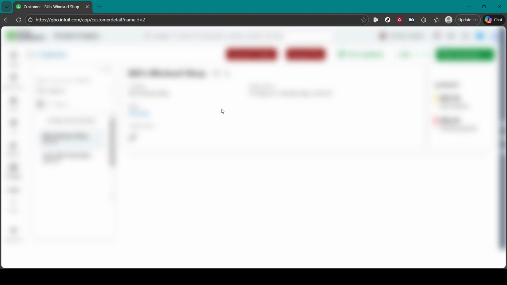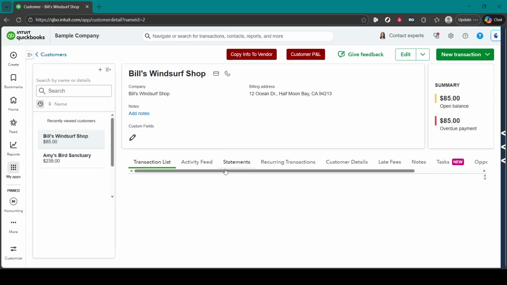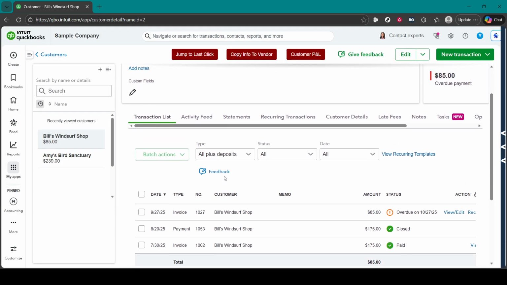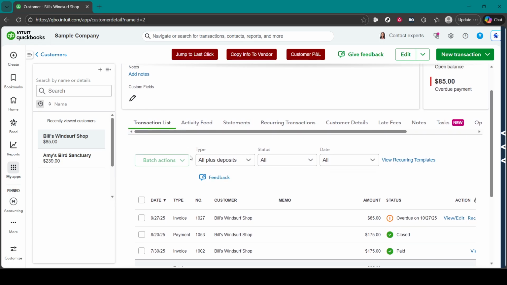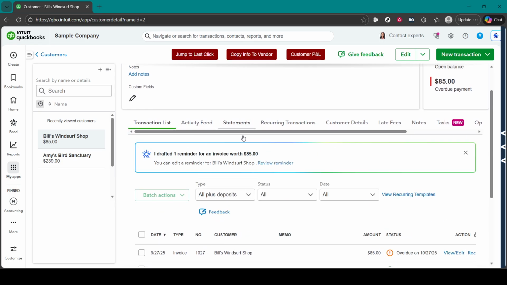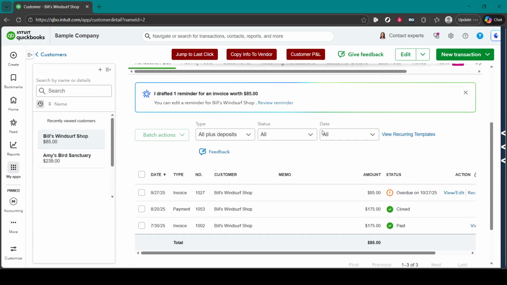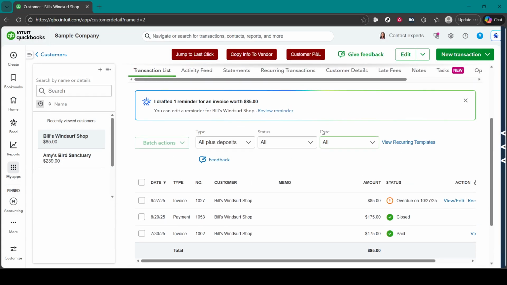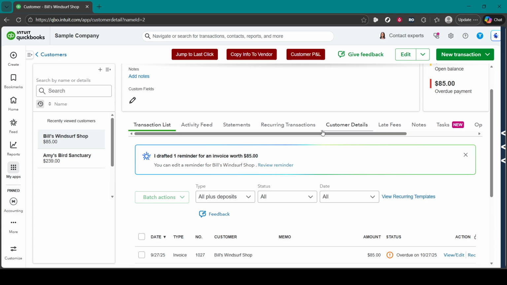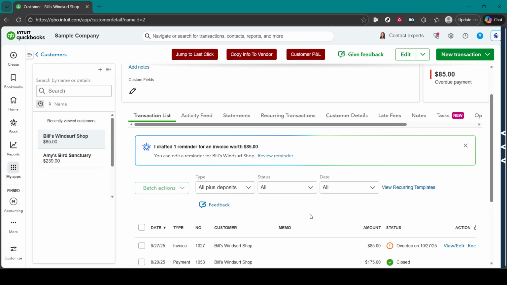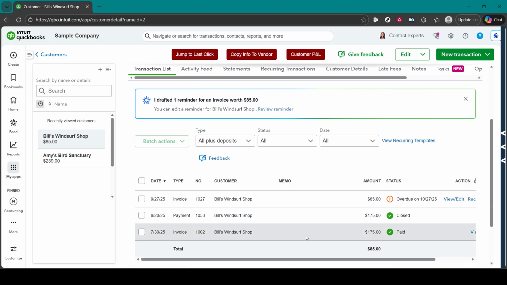On the customer page, you'll see a timeline or list of transactions. Each row represents a document, like an invoice, payment, sales receipt, refund, or credit memo. Pay attention to the columns. The date tells you when it was created. Type identifies what the document is. Status shows whether it's open, paid, or partially paid, and amount displays the total. You'll also see a balance column for invoices and credits, which is helpful when you're tracking what's still owed.